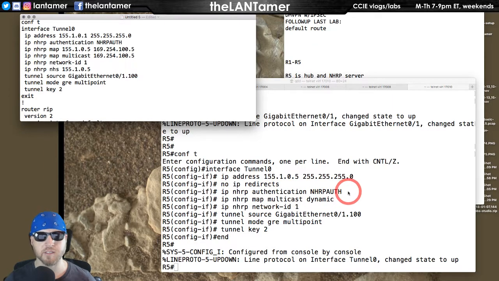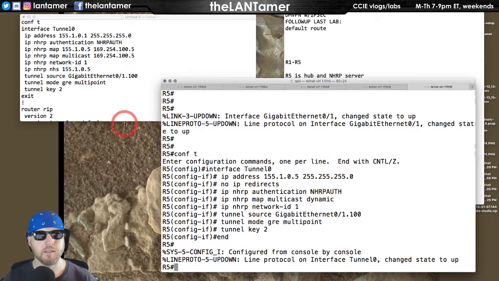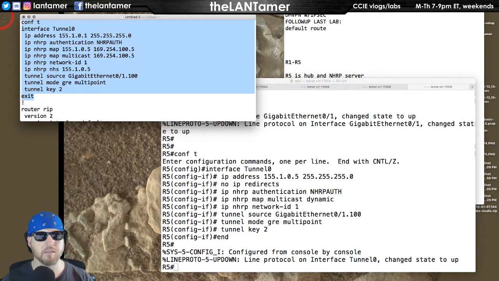IP NHRP authentication. IP NHRP map. Multicast dynamic. IP NHRP network ID 1. Tunnel source. Let me just sanity check this. Any sanity I had all went out the door. Authentication, IP NHRP map multicast. Blah, blah, blah. Tunnel key. Yep. Okay. So let's do that tunnel interface and then just router 1, and that's it.